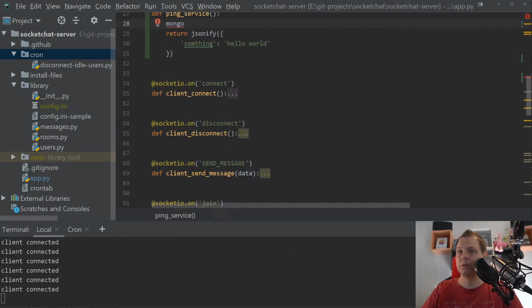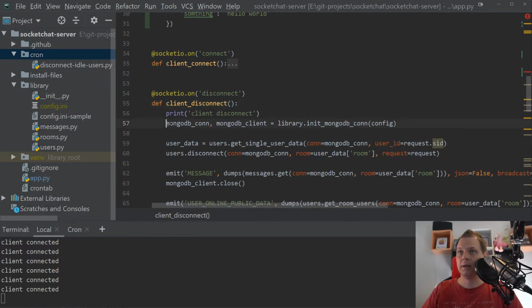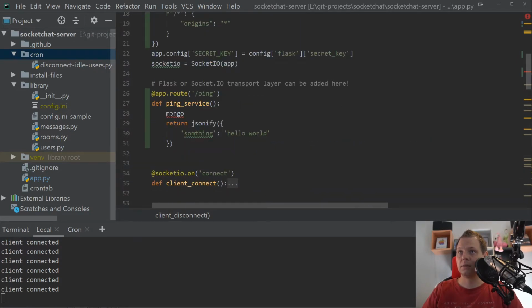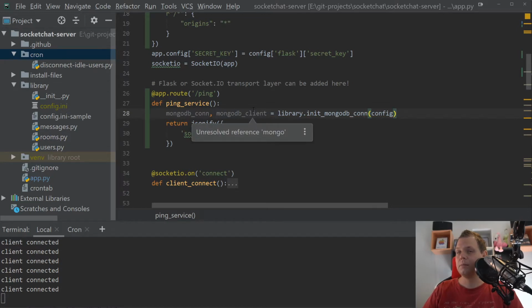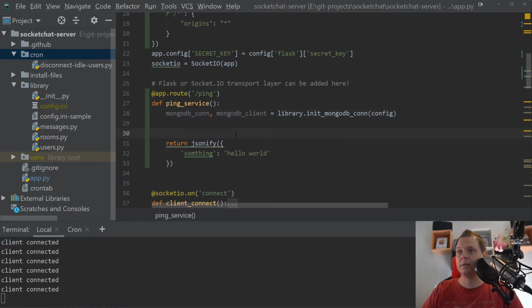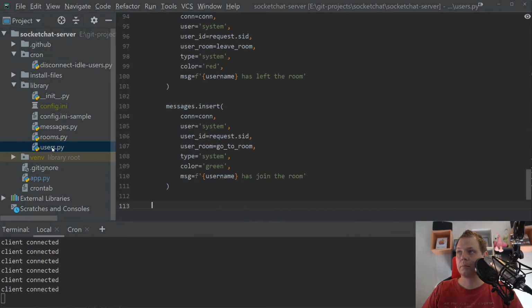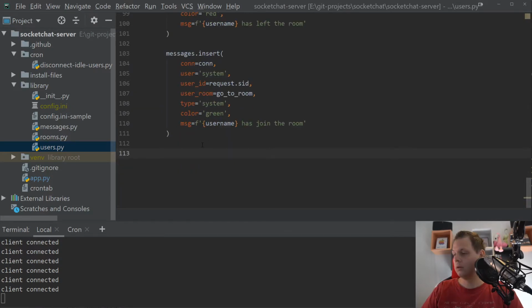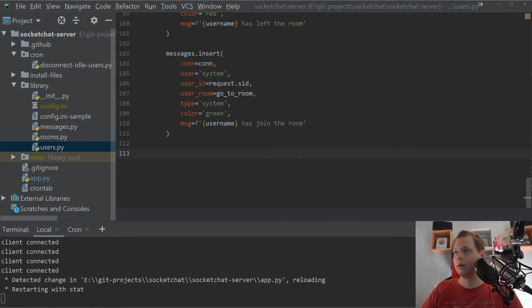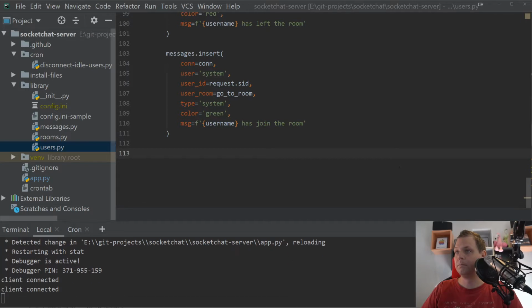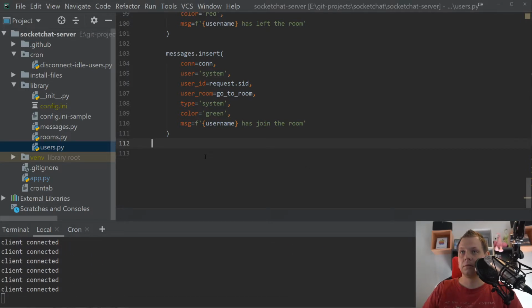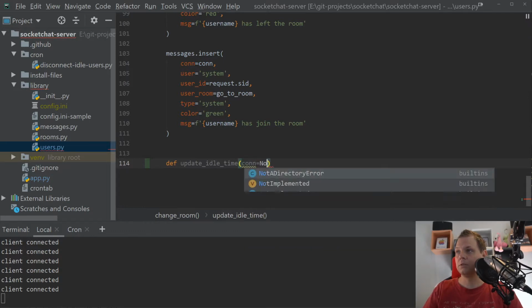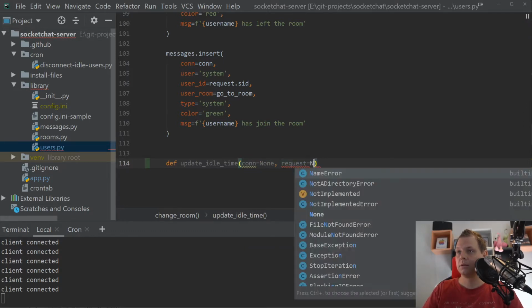Let's go in here for the Mongo database. I will go down here, and I will just copy this because we need it. And then we need to build a function for the user, so going inside the users here and going down, we want to build the function here. We want to call it def update_idle_time, and then the connection should be None and the request should be None.